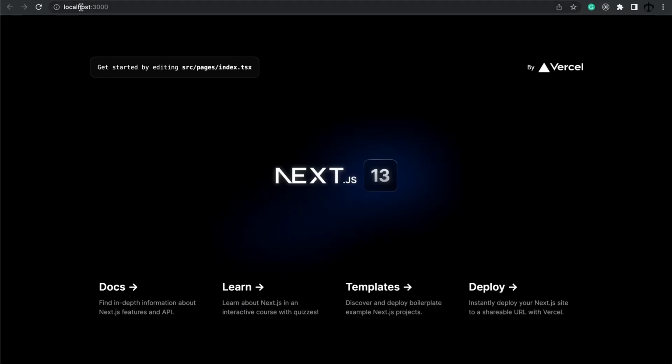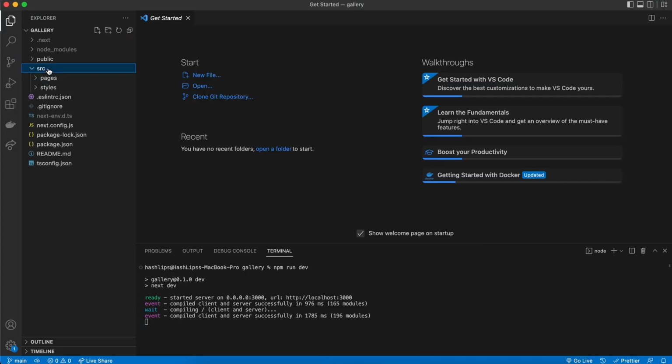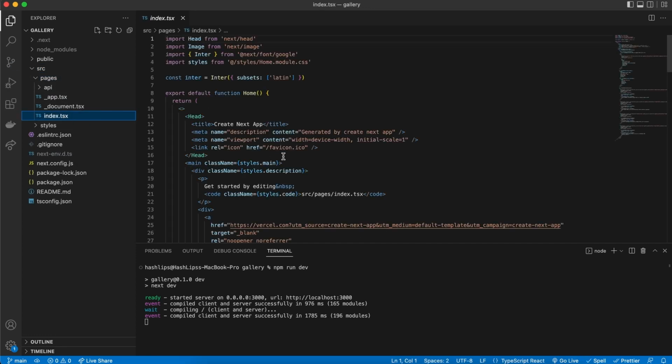Holding command and clicking on this link, or going to localhost port 3000, here we can see the base Next.js application. We can also see by going to the src directory, pages, and index, we should find this page. So src, pages, and then index, here it is.